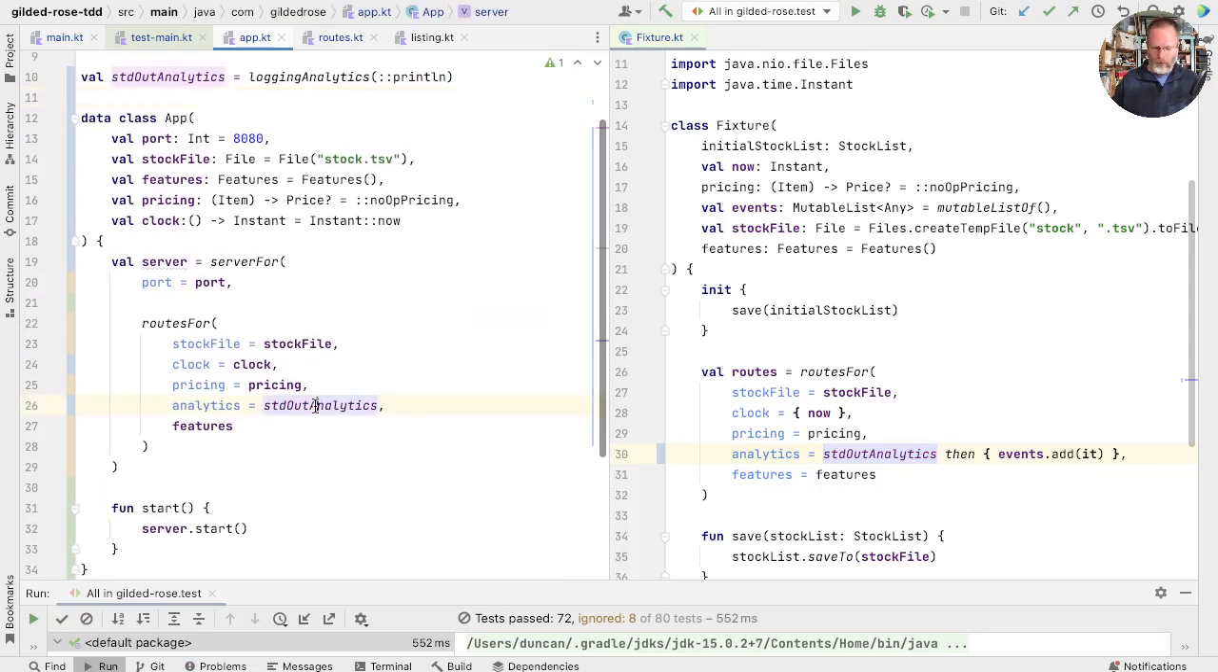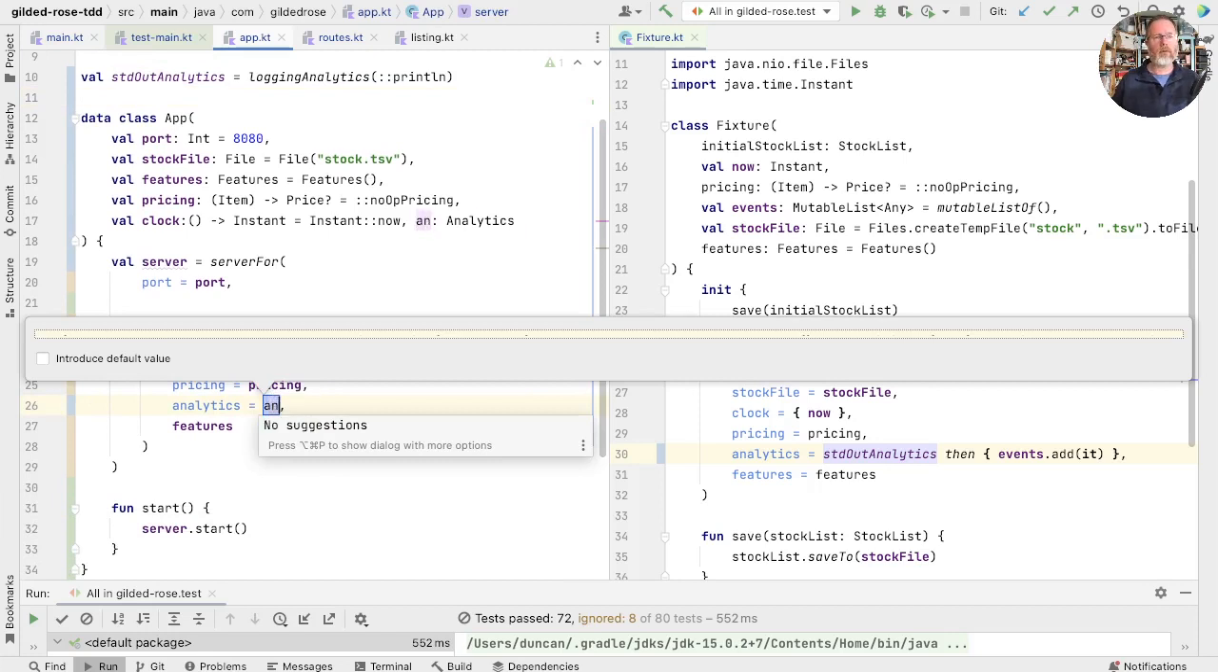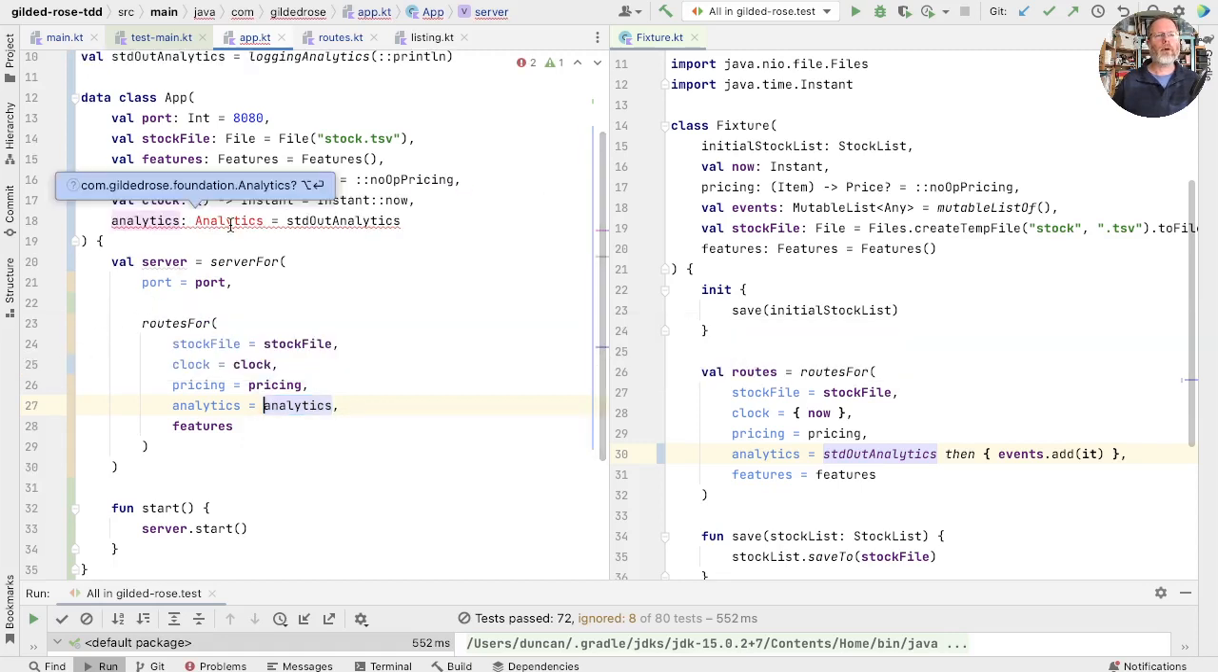And then finally, we'll take this, make a parameter. And again, we've lost everything about it. We'll call this analytics. And we do want a default value of that StdOutAnalytics. There we go. Don't know why we haven't imported that, but we'll do it by hand. And again, have to say that it's a val. Check that all compiles by running our test.